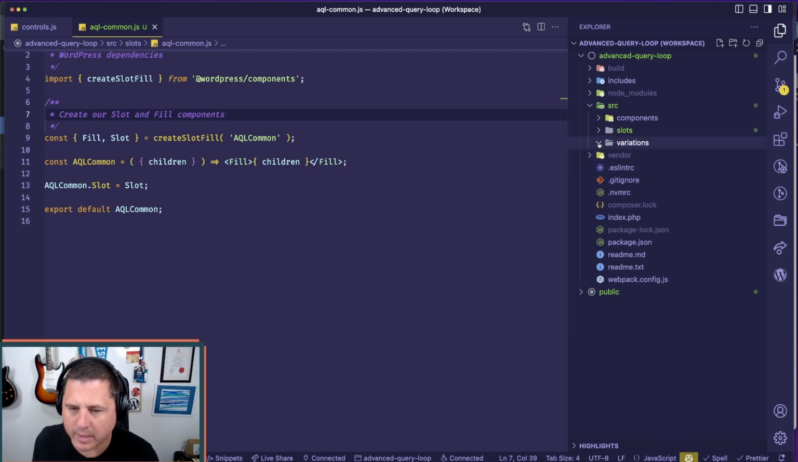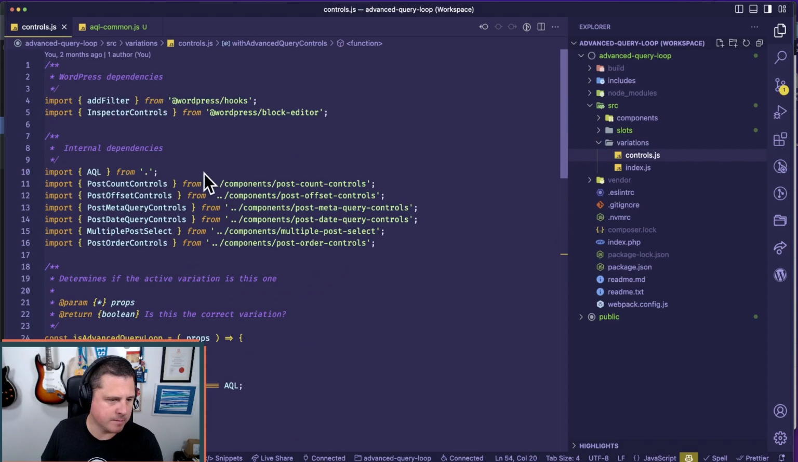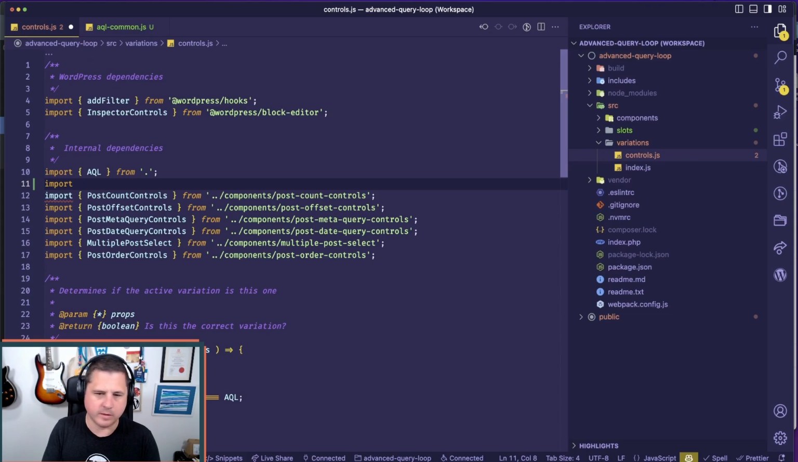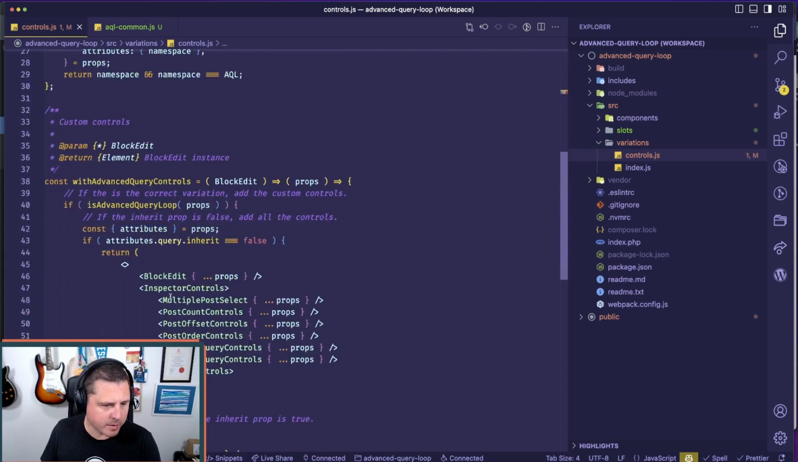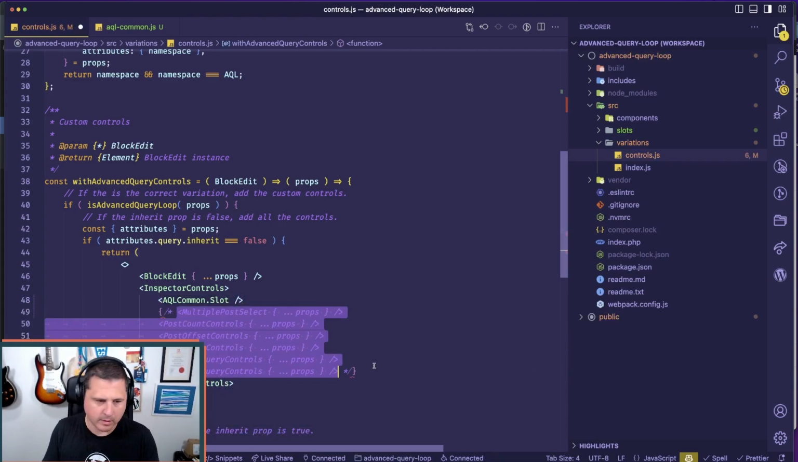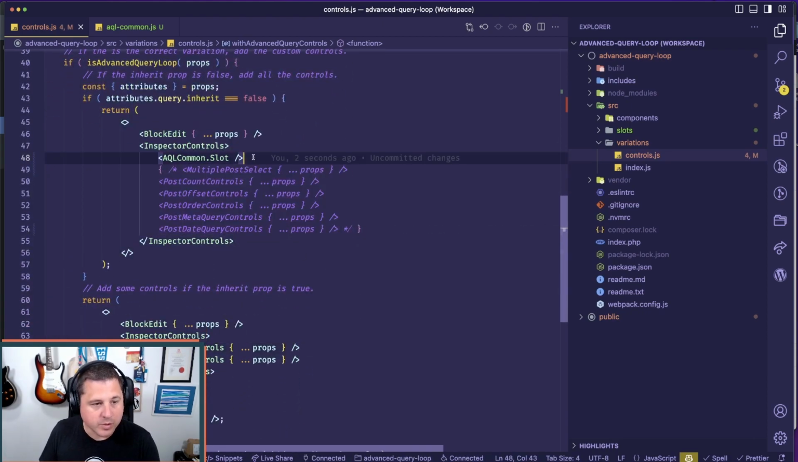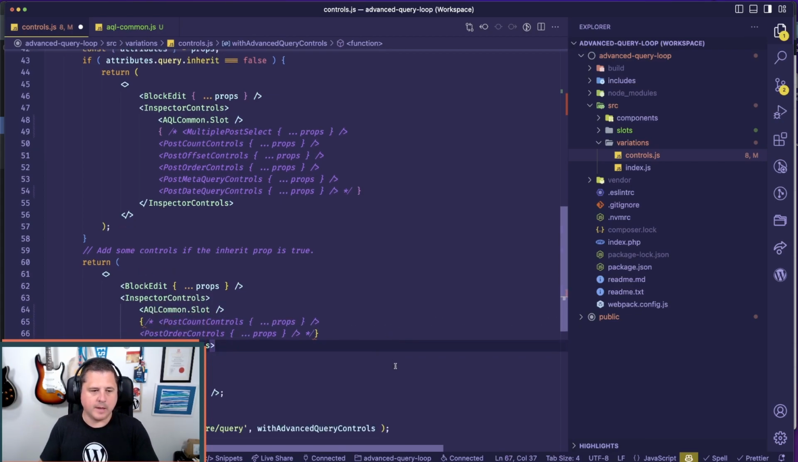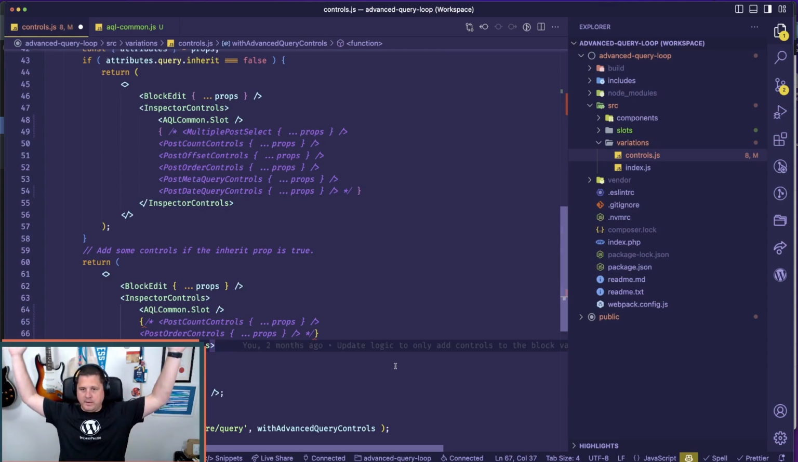So what we should do now is, in our controls, import the default, AQL common, from there, and we're going to just drop it right here, like this. But the important thing is that we want to expose the slot. And we should also do it down here, because these are going to be the ones that are exposed in both cases. With me? With me. All right.